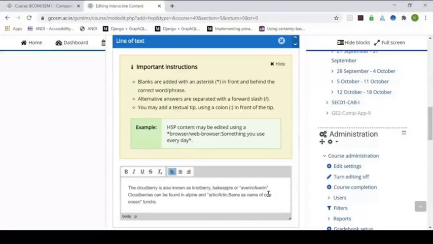Some students may use minor variations in the correct word. So whatever correct options you are expecting and which you consider as correct can be indicated within these asterisk symbols, and alternative answers can be separated by slash. Then there is another blank, and Arctic. This is the correct answer.